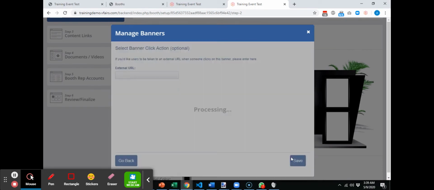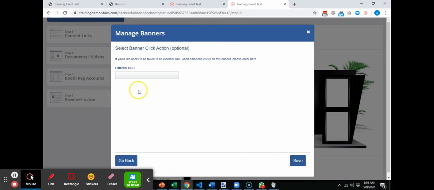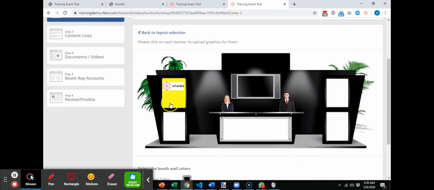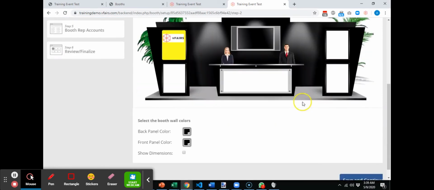And let's hit continue. After that, you have the option to specify a URL that the user should be taken to when somebody clicks on it. This is an optional field, but if I were to put a URL, it could look something like this. Click on save, and my first banner is ready. So you would do the same thing for all of the other banner spaces.